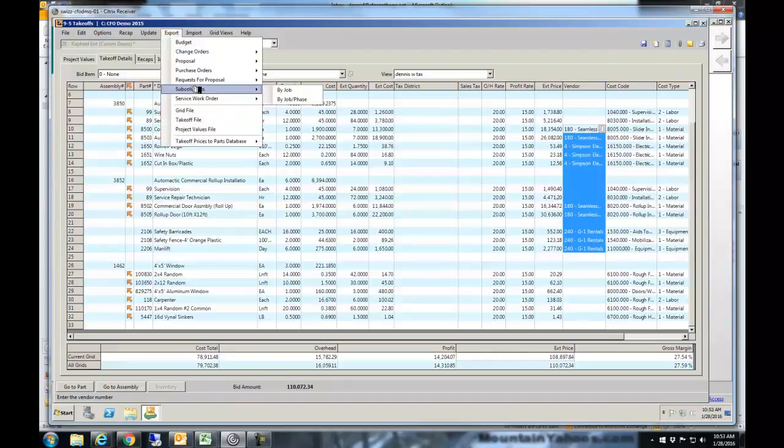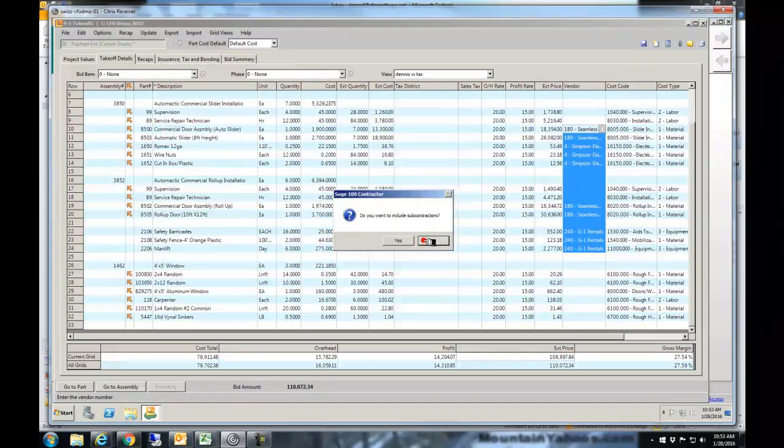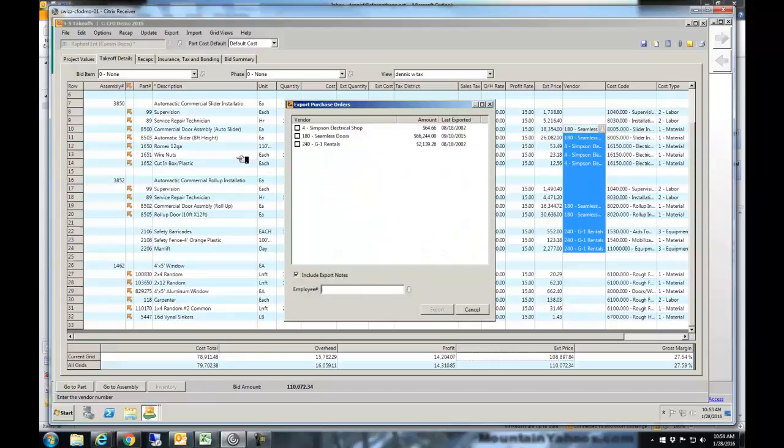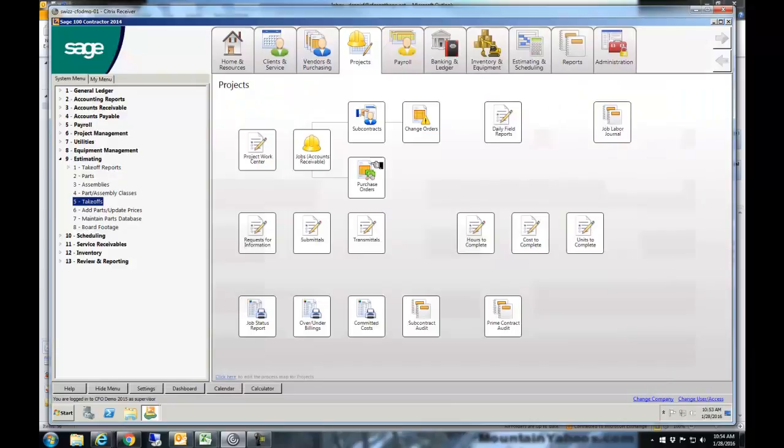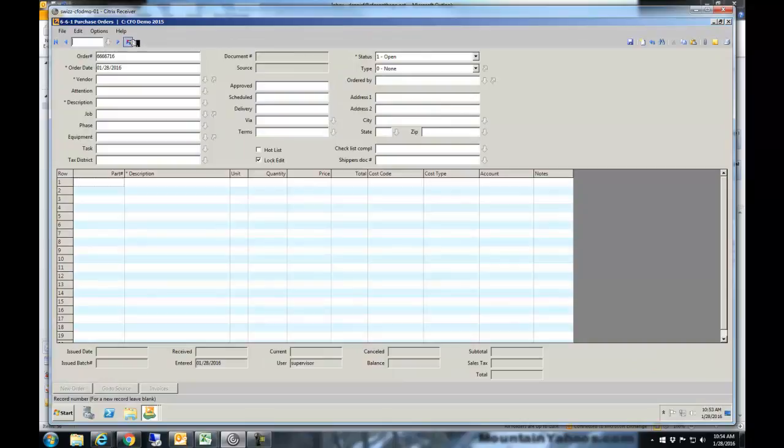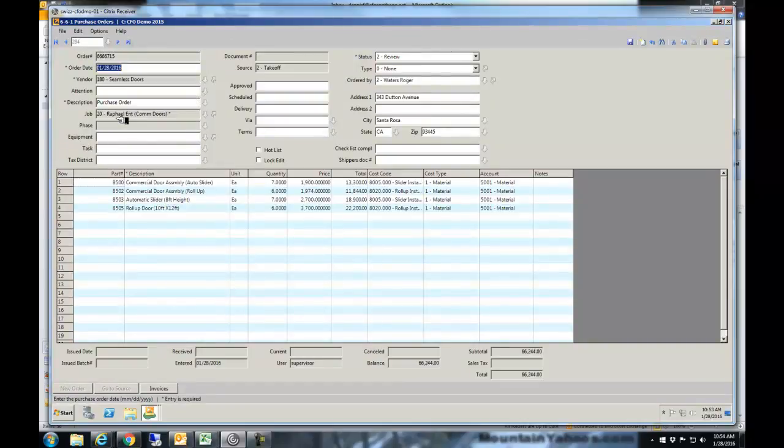So at this point, if I came in here and said export purchase orders for this job, yes, and no on the subcontractors, and I just want to do the PO for Seamless, and today I will be employee number 2. If I just do this, export that, it says it's complete, and when it says it is, it really is. If I go to purchase orders and pop open the last one, you'll see there are the 4 items I want to buy from them. Those are the quantities, and then there's the total.